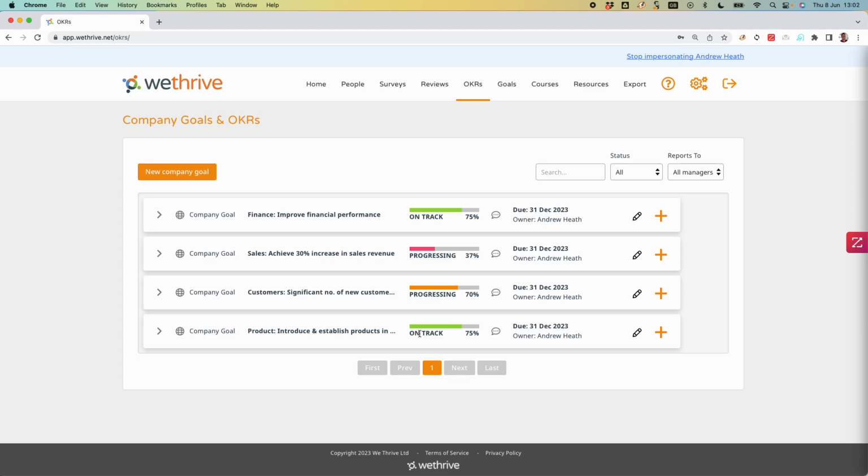Welcome to this overview of the WeThrive OKRs. By going to the OKR area of the WeThrive platform, you get a list of the top-level company goals. These are the strategic objectives for the organization over the coming period at which you're looking.